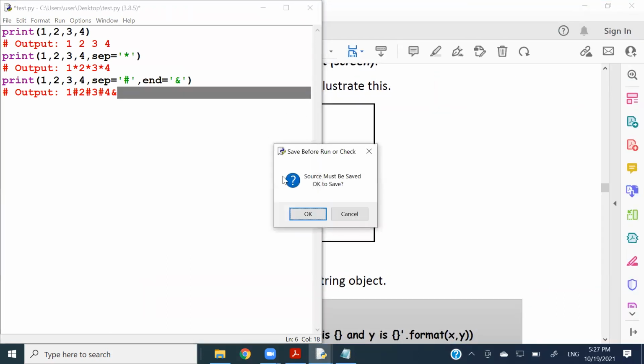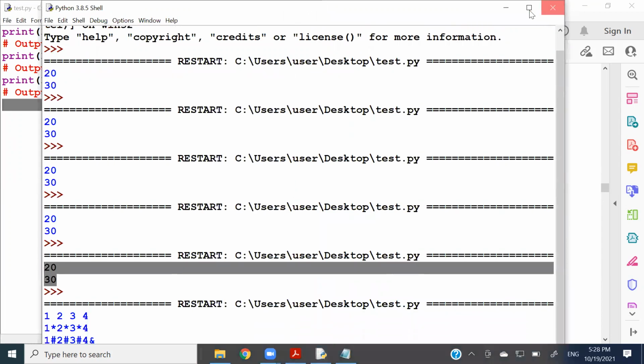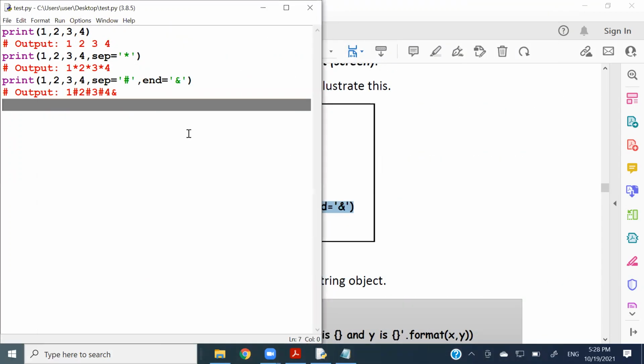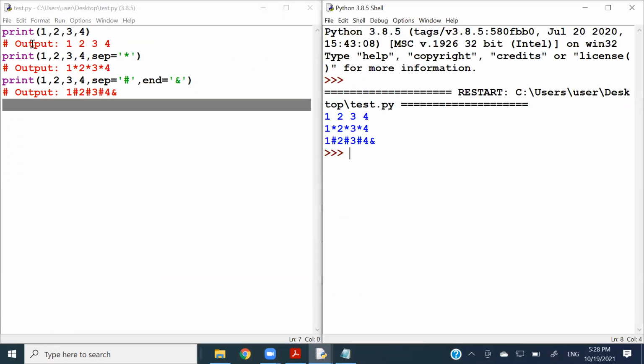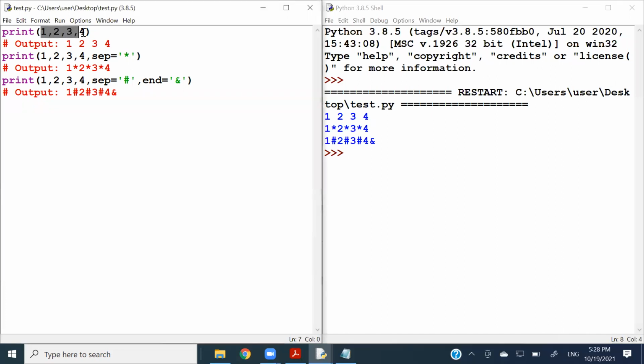I'm running this. Okay, I'll take a new one. Now in the first print statement, it says 1, 2, 3, 4. So 1, 2, 3, 4 is printed with a space. And here it says print 1, 2, 3, 4, sep equals star. So here 1 star, 2 star, 3 star, 4 is given. So the value of the separator is changed.